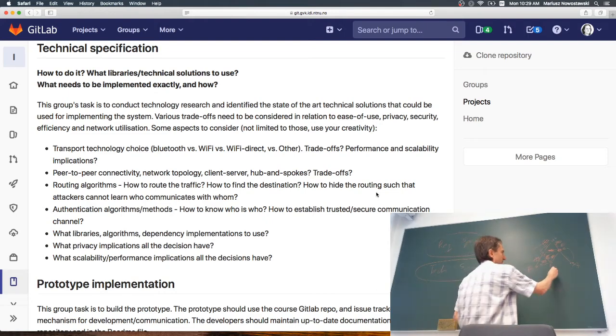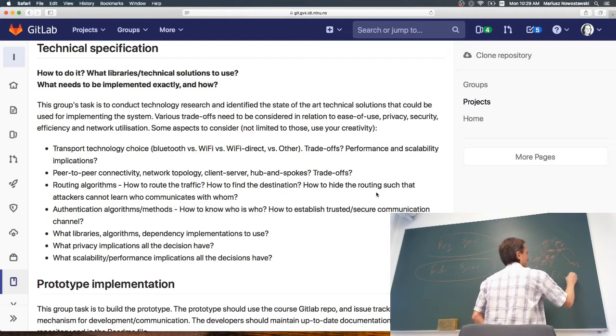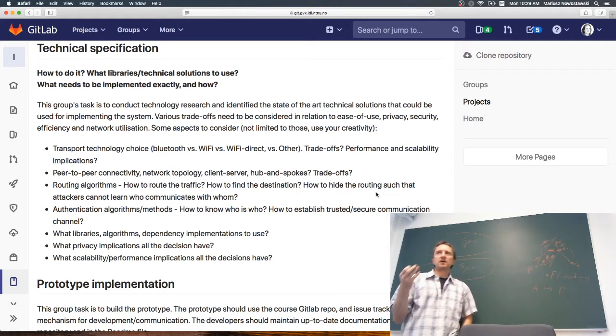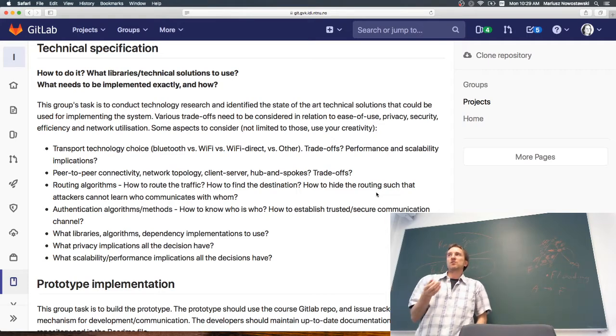So flooding is one possible algorithm that one might use, but it has performance implications and security implications, right? From a performance standpoint, it kind of sucks because we have duplicated messages, right?